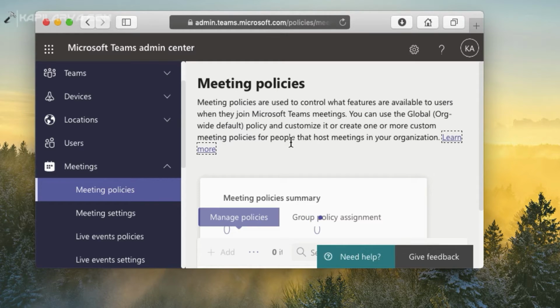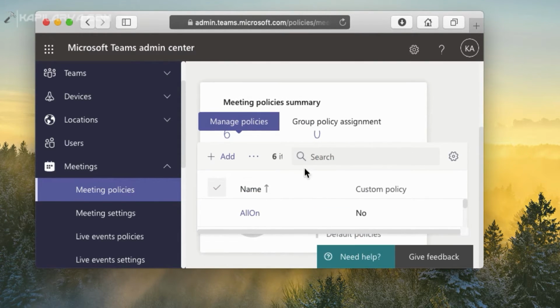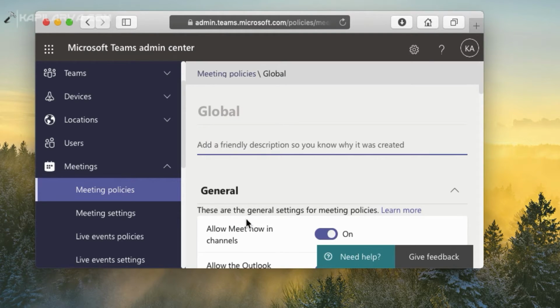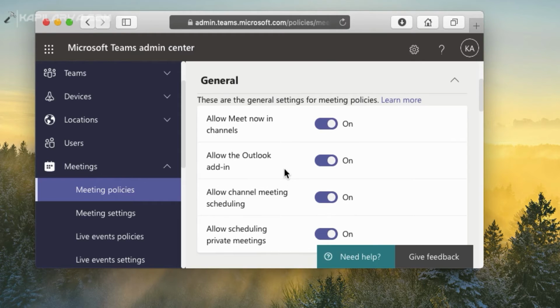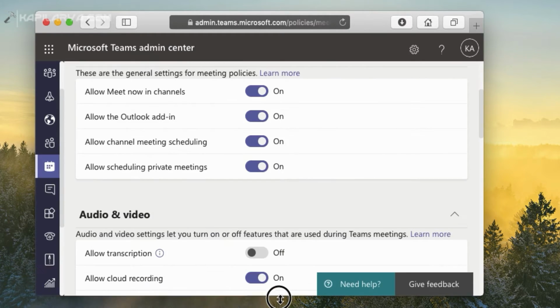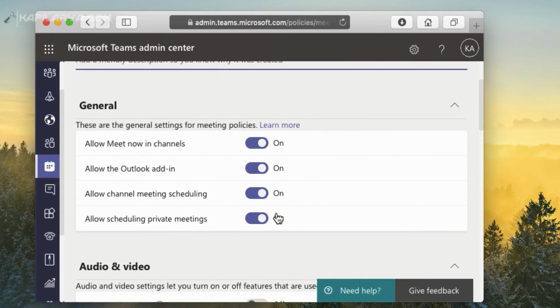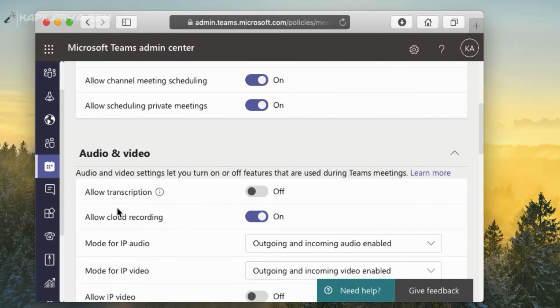Now in the right pane of the meeting policies, scroll down and locate the custom policies for the users facing this issue, or simply click on the global org-wide default policy. My organization has this policy applied to all the clients, so I am just modifying it, but in case you have another policy applied, modify that.